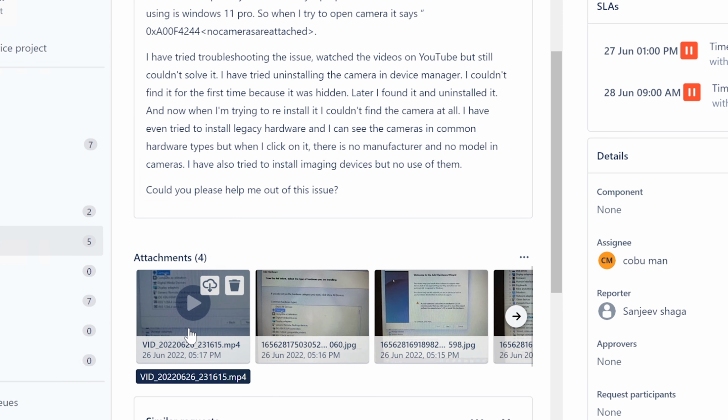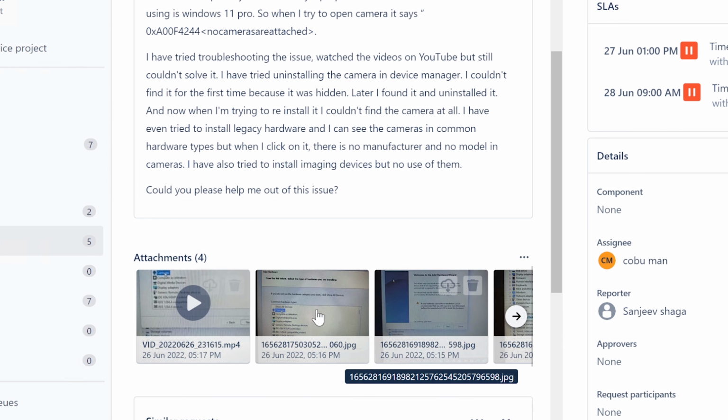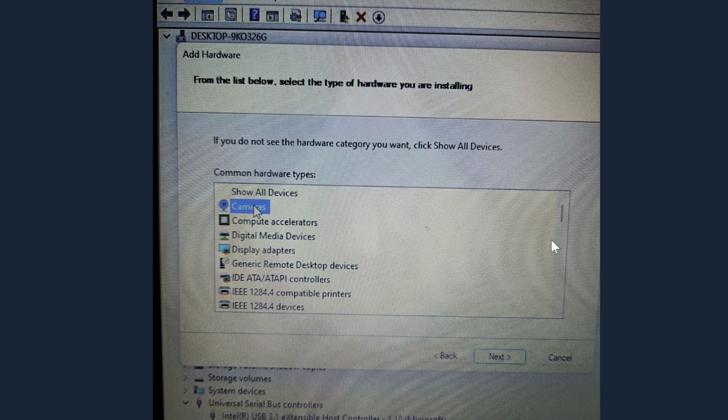I'll help you as much as I can, but there's a video too, it looks like an MP4, that's awesome. Let's go look at the screenshots first. I really think this is an incompatibility issue, and I feel like this might be installed on a laptop, which doesn't matter. But you did say it's a built-in camera.